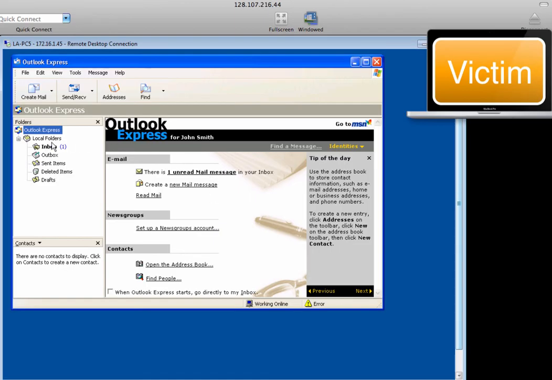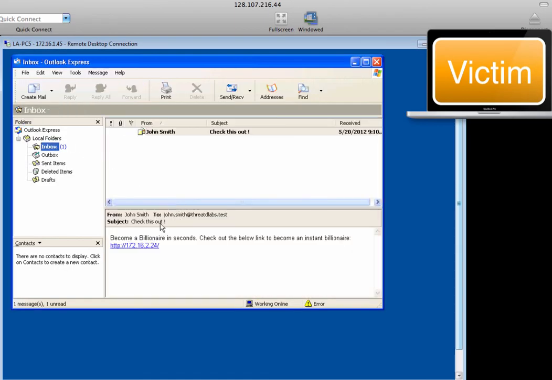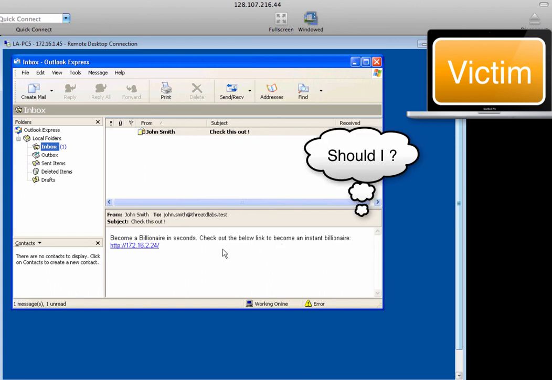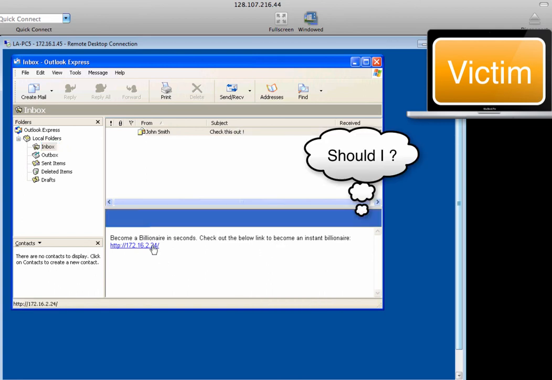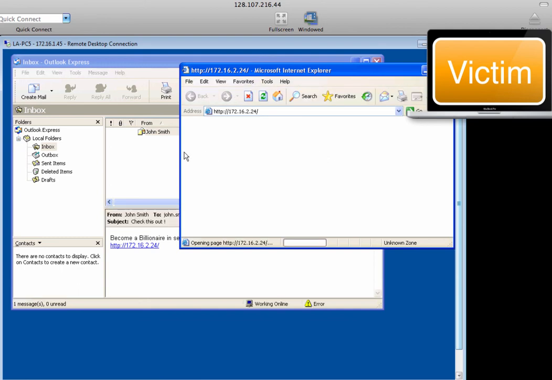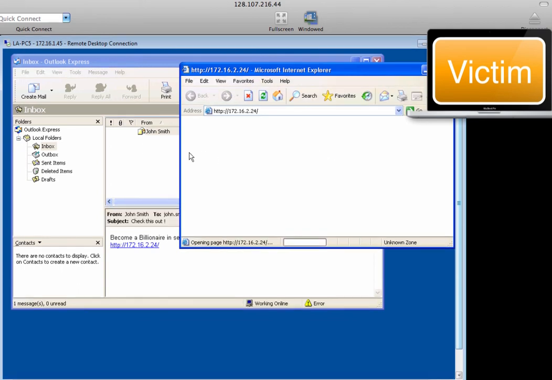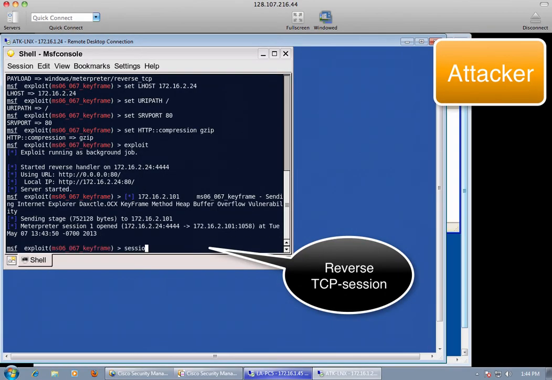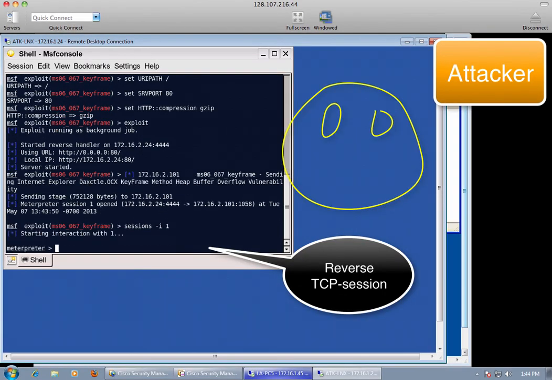Now we are looking at a host on the inside network. Our fictitious employee, John, is opening his email and sees a very enticing message. And unfortunately, he takes the bait and clicks the link. Now our attacker is very happy because he sees the HTTP connection come in from the victim.